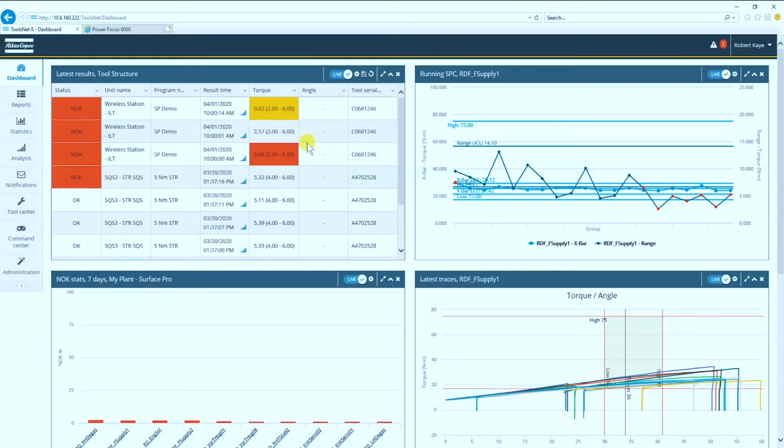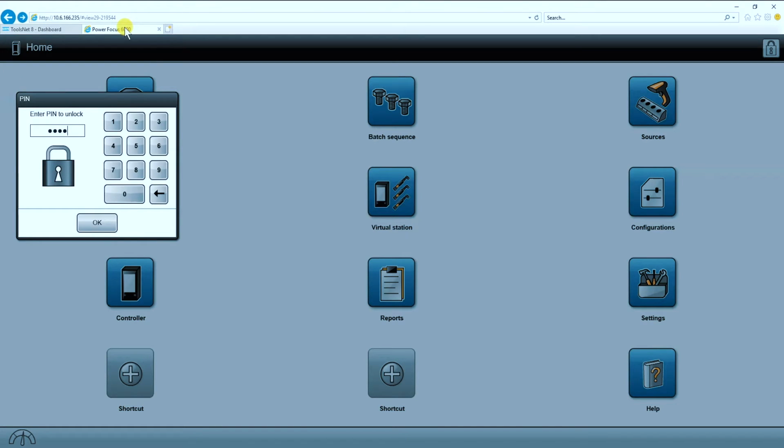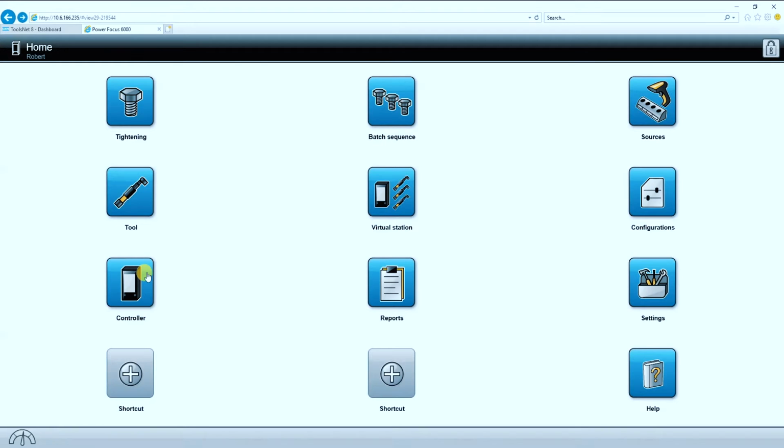ToolsNet 8 does a lot, but there are a few categories that we will focus on in this course. First, we need to get your tools reporting data to the ToolsNet. So the first thing to think about is that your controller needs to be connected to a plant network, and you need to give the controller a name. So, for example, with the PowerFocus 6000, which supports multiple tools, there are two names that you need to set, one for the controller and a name for each virtual station or tool.